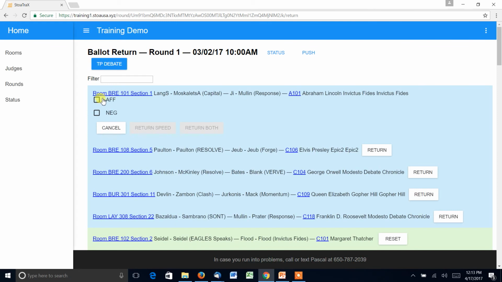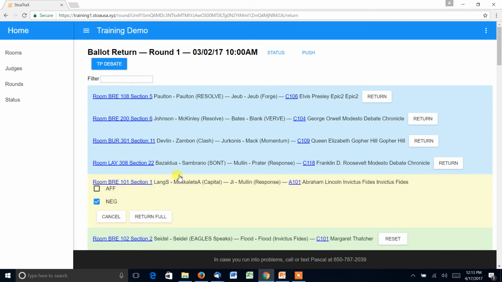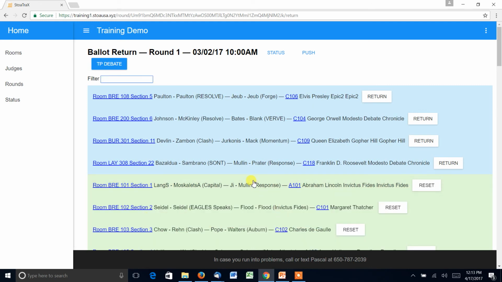For debate, you will need to indicate which side the judge voted for, AF or neg, and then you have the option if they're only returning the speed ballot at this point, or if they're returning both. If you press return speed, it will turn yellow, which means that they still need to return the full ballot, and you'll have that option to return that at a later time. And when they turn in the rest of it, then you would say return full, and then it turns green. So that's how you do debate.